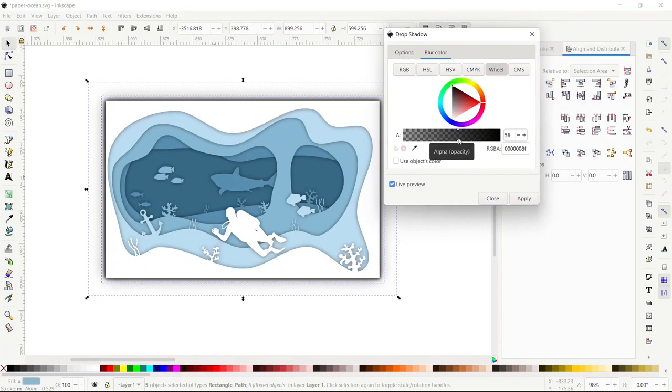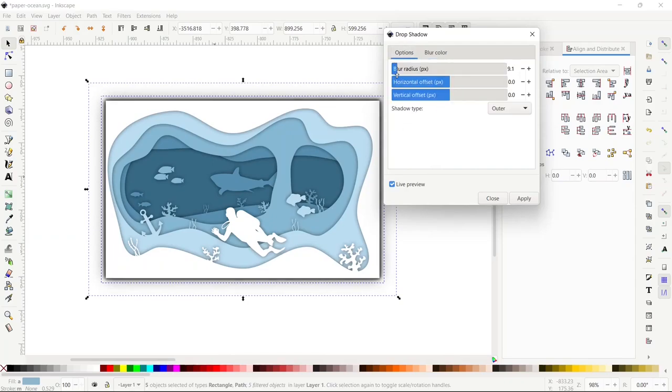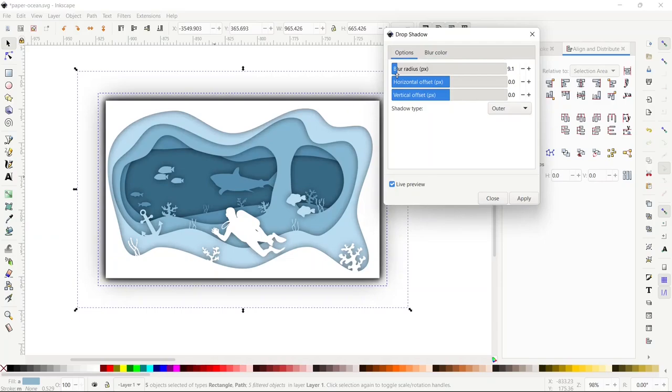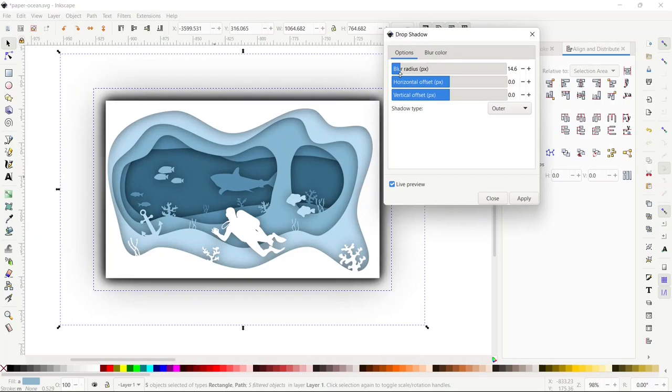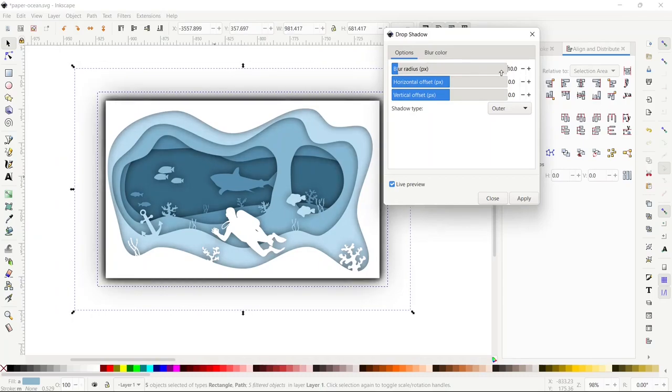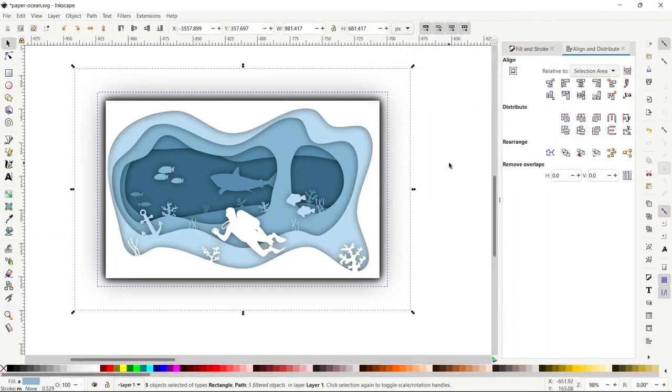Select 56 for the shadow color's opacity. Set the blur radius to 10 pixels and leave everything else the same. Hit the apply button. Make sure to only click the button once, as every time you click it, you'll add another drop shadow.